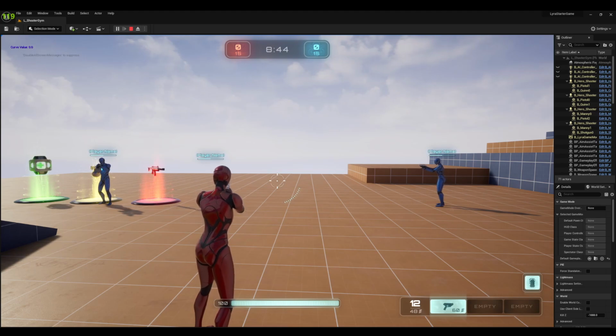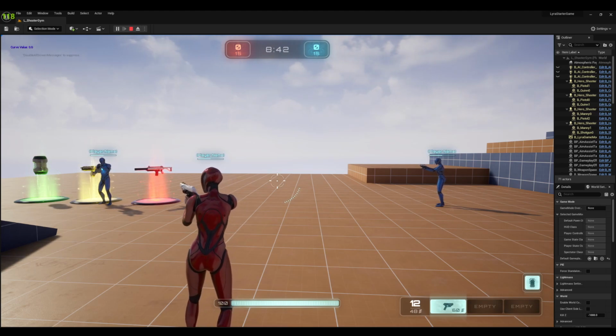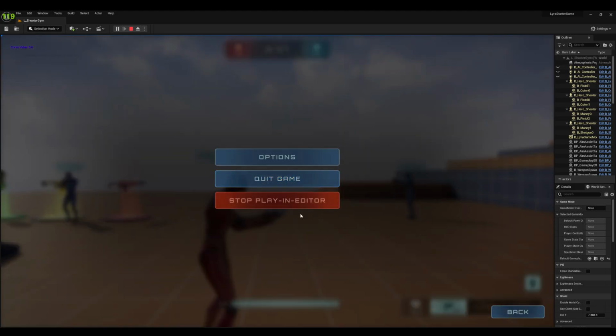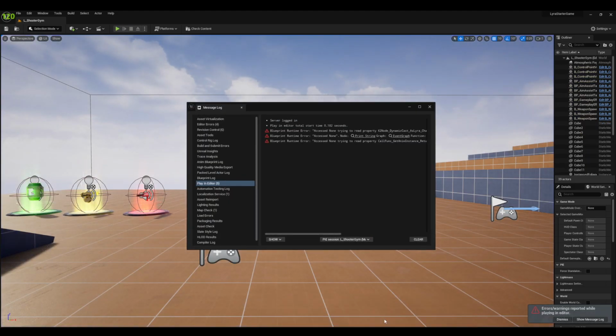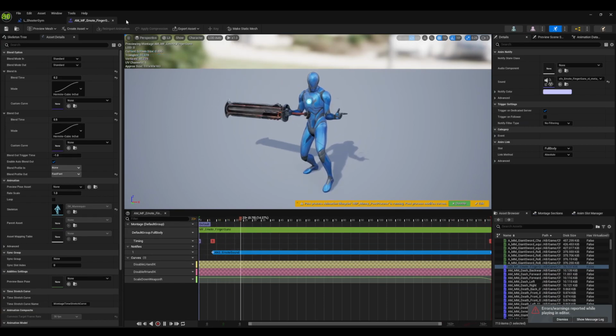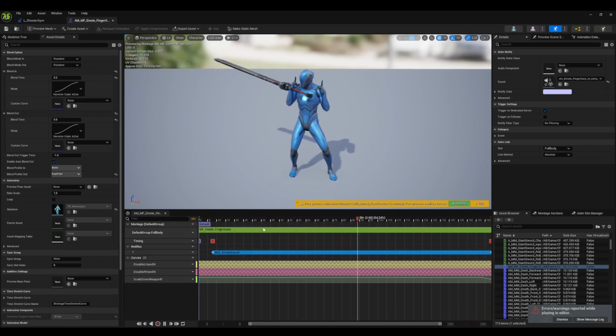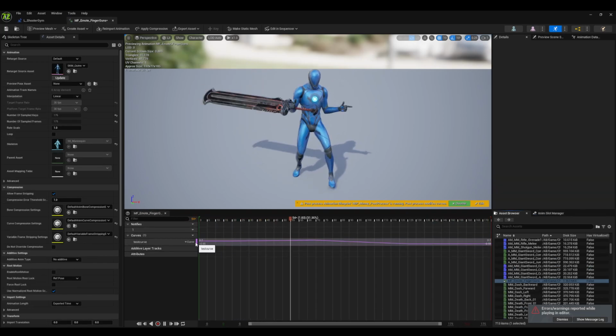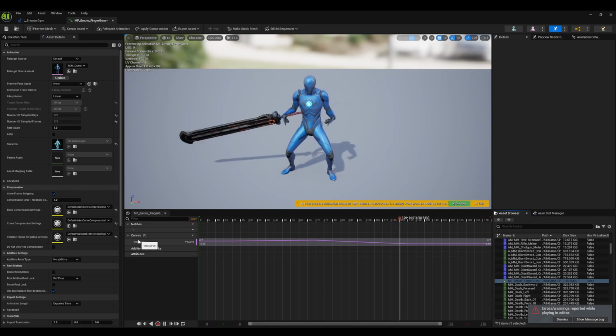So how can we solve this? We are going to use something called metadata curves. And how are we going to use it? We're going to go first to our animation so we can open our montage. To be sure that we select the animation that is being used, we just double click it and enter it, the one that contains the curve.